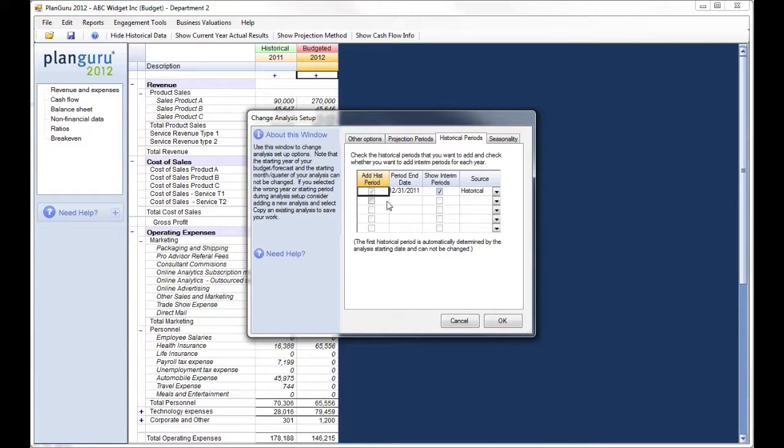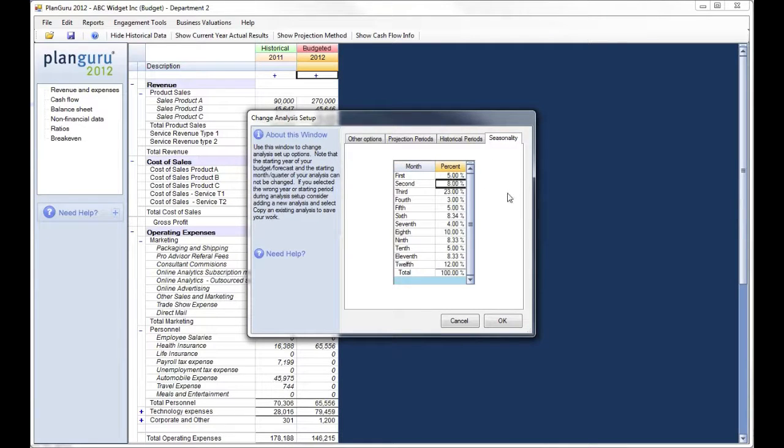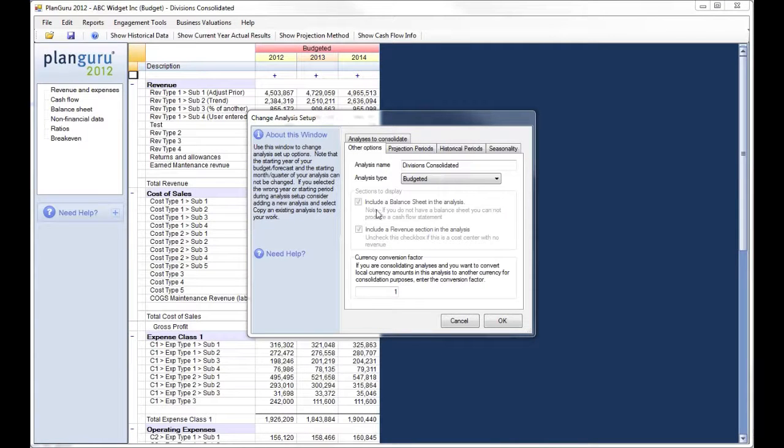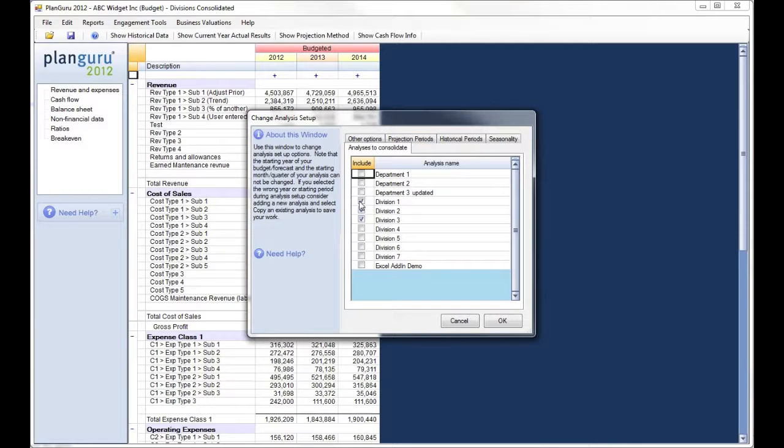The Historical Periods tab allows you to add or remove historical years, or change which historical years are stated by interim period. The Seasonality tab allows you to update your seasonality profile. This can be linked to from a number of projection methods for the purpose of allocating full year projected amounts into each interim period. Consolidation analyses will also show an Analyses to Consolidate tab in addition to the 4 standard tabs. This tab will allow you to manage the analyses to be included in the consolidation.